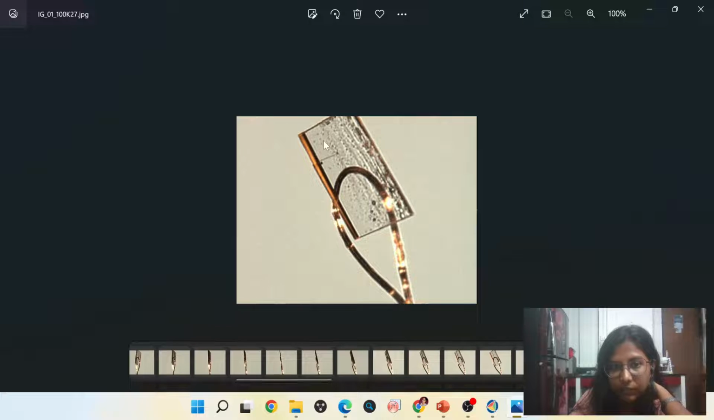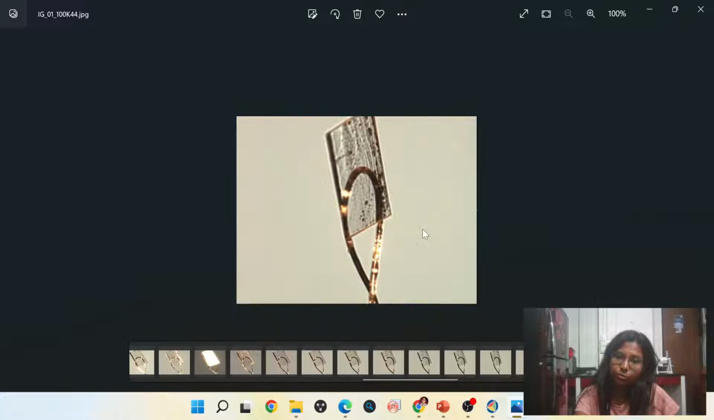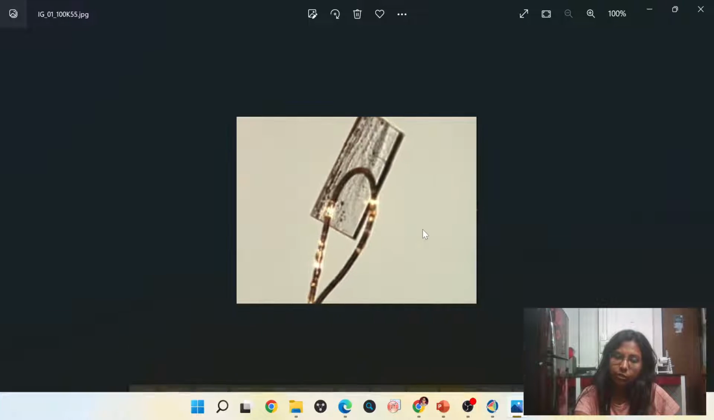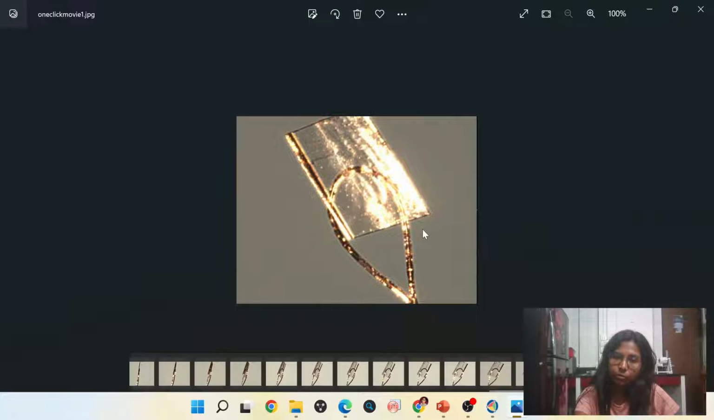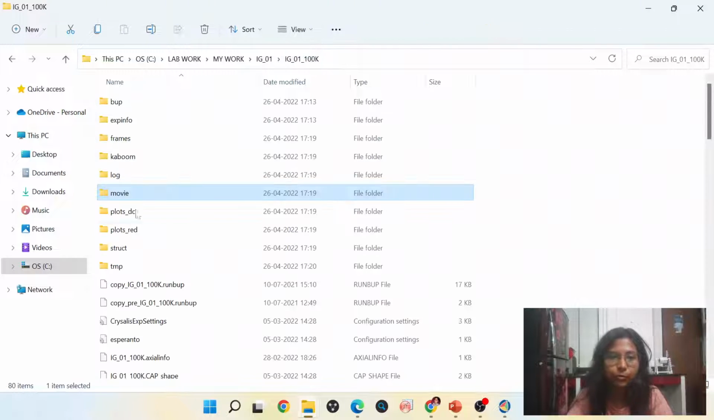So I want to index the phases, the major phase and the side phases or the minor phases, and the top and the bottom phases. If I want to index them, to find what the HKL of each is, then we have to use these frames. That is why it is very necessary to use a very good crystal for data collection, so that we can do the phase indexing later. So we got to this movie folder.